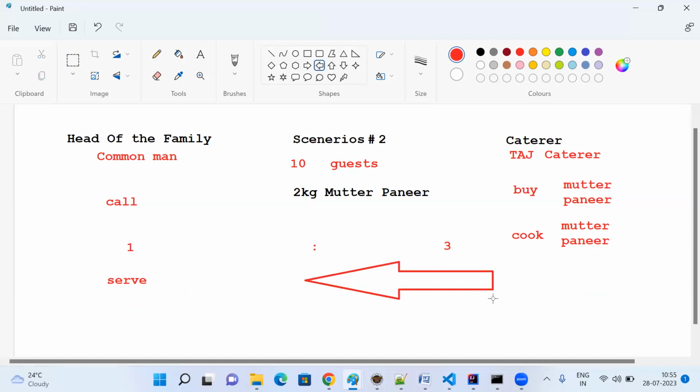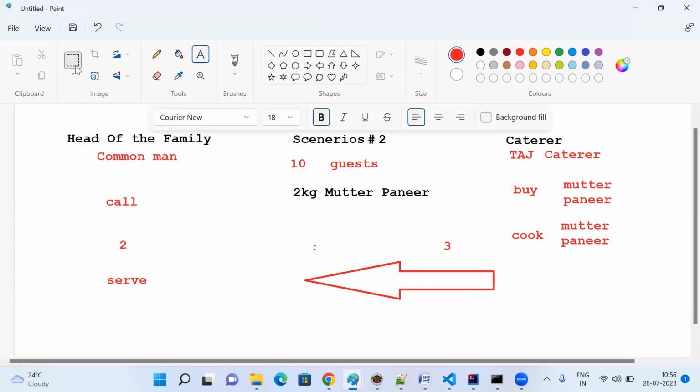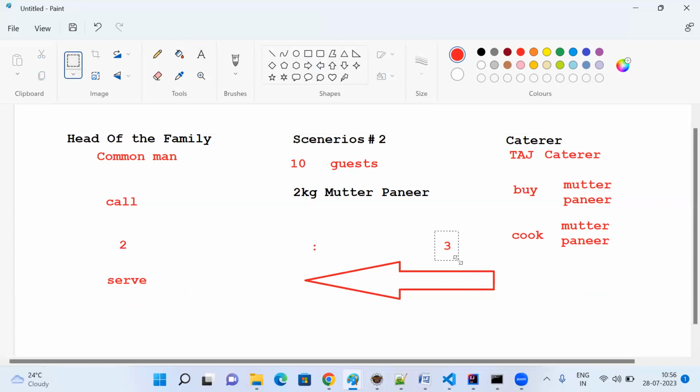Now, the responsibility is being shared 2:2. You do 2 jobs, I will do 2 jobs. Your 2 jobs are to buy and cook, mine are to call you and serve, right? Scenario has changed or not? Yes, sir.